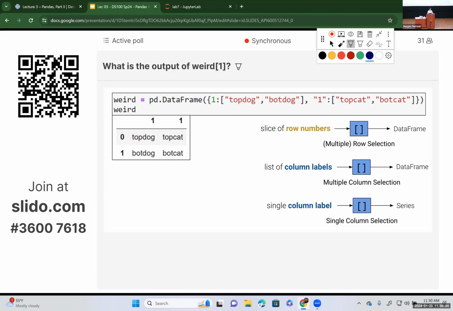There is a series of 3 questions that we have, and starting with the first one, tell us what is the output of weird 1 by just passing integer 1 into the context-dependent selection operator. Take a minute to respond.